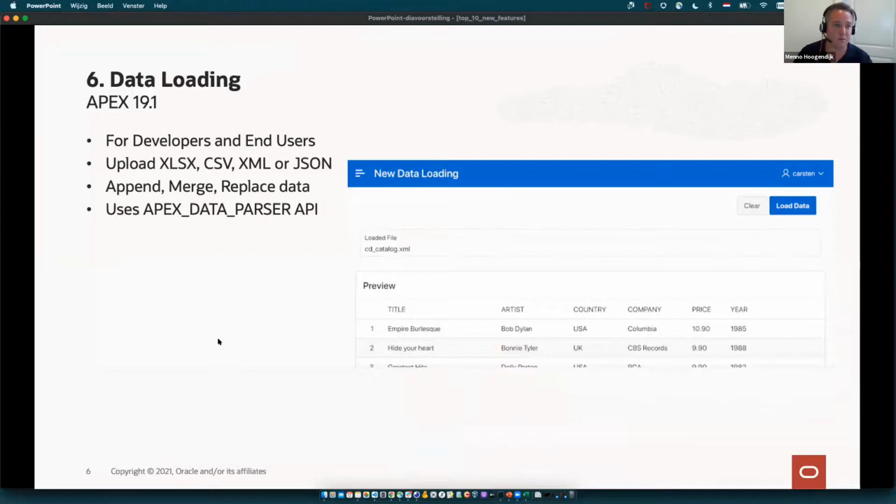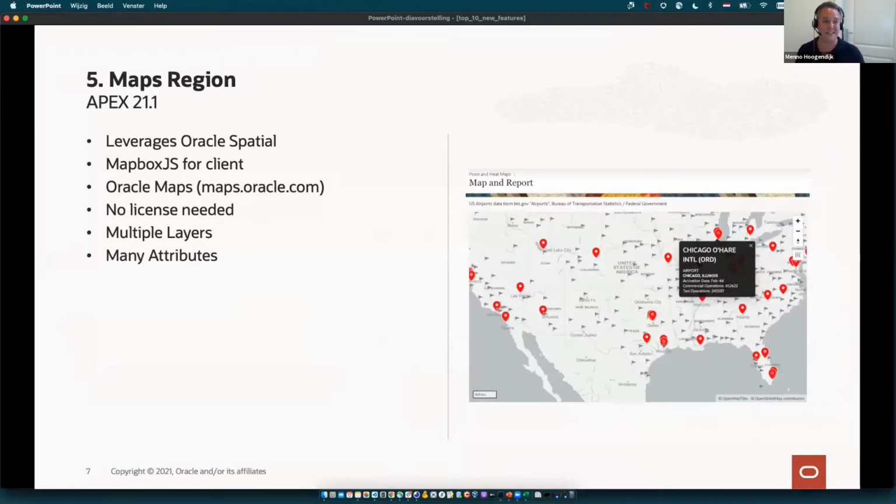Let's go to number 5, the maps region. This is totally new in 21.1. And it's a map region. We had a kind of a plugin available. Now it's a native Apex component. And of course, it leverages the Oracle spatial capabilities. And we use Mapbox.js to render the map in your browser. You don't need a license because it's based on Oracle Maps Service. And that's where all the, let's say, the tiles come from for the background.